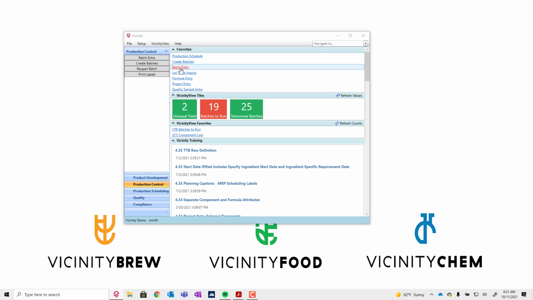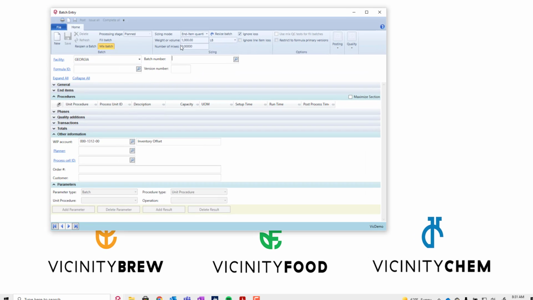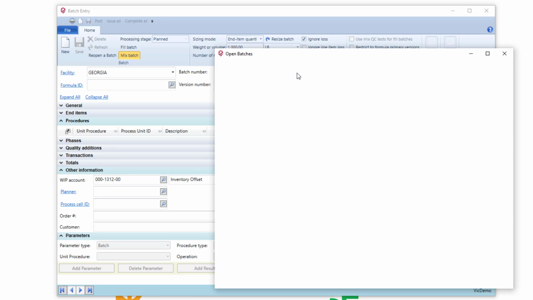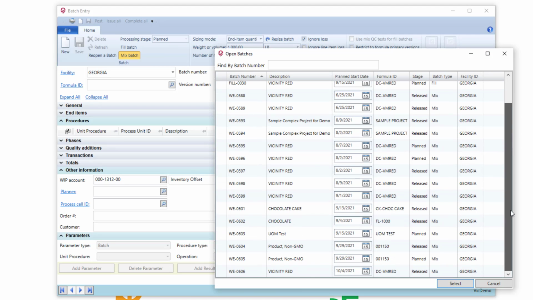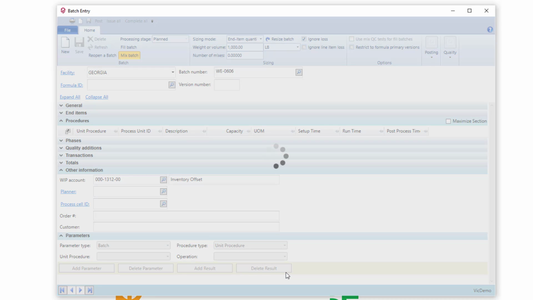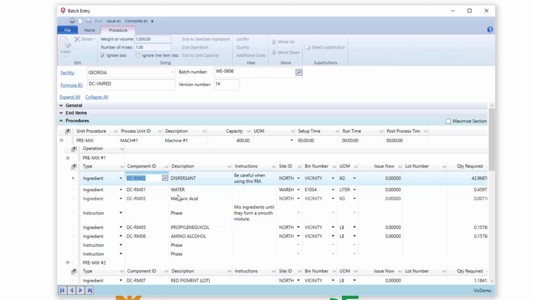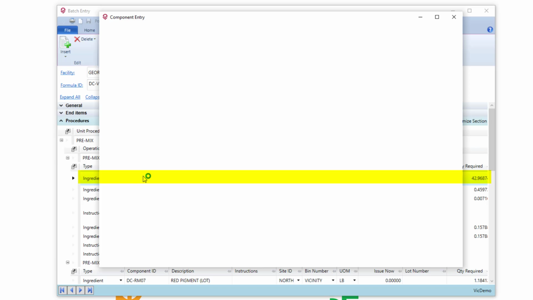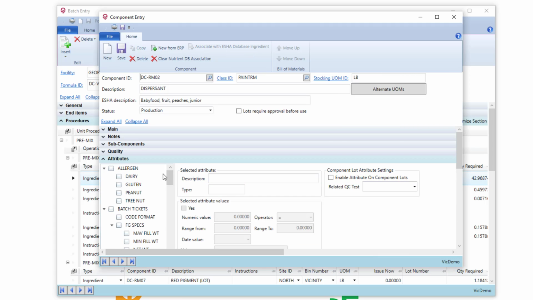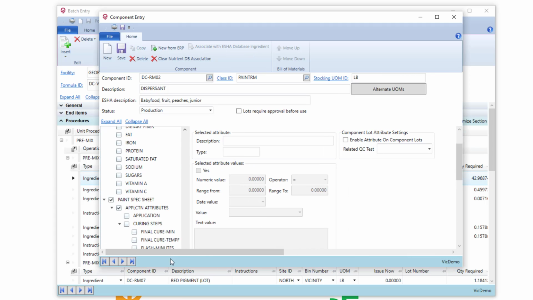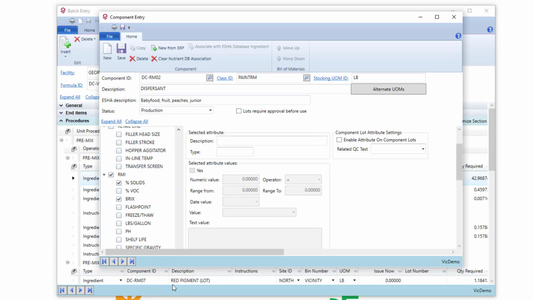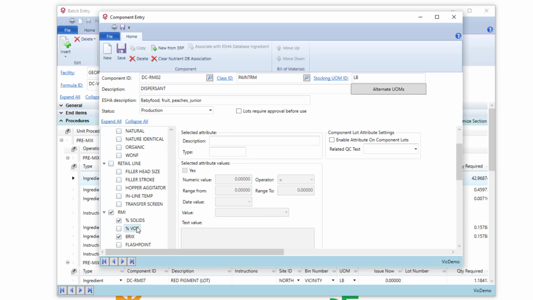A couple of releases ago, we added the ability to define an attribute to a component, to an ingredient in a formula, that allows you to vary the quantity for a specific batch based on the lot strength of that specific lot. In this example, I've got an item here, DCRMO2, that I have a lot attribute associated with it. There are videos showing how this can be done, but just very briefly, I've got an attribute that's defined against this item for percent solids.